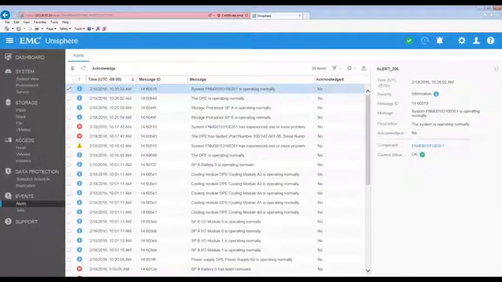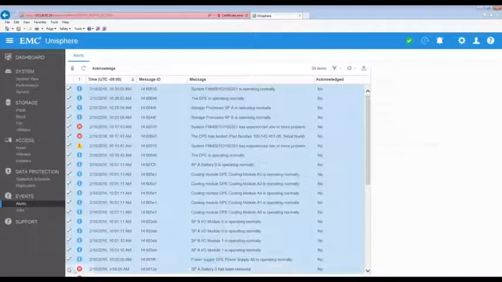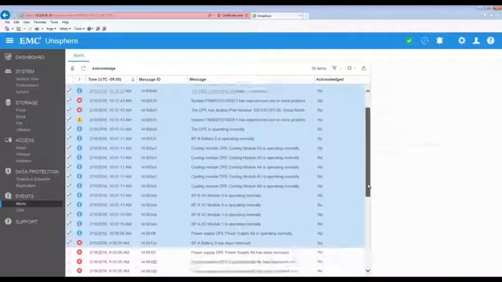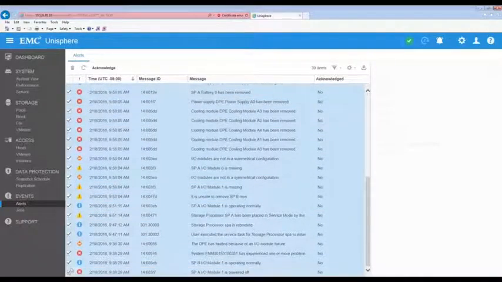Now let's check the alerts page. Here we can see that there are a substantial number of alerts generated with an I/O module failure and the associated replacement procedures. Most notably at the top, we can see that the storage system is now operating in normal mode. To complete the I/O module replacement, we are going to acknowledge all the alerts associated with this action. This completes the Unity I/O module replacement demonstration.